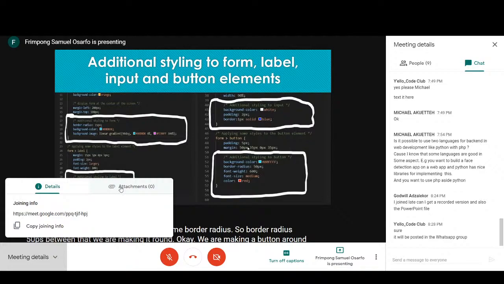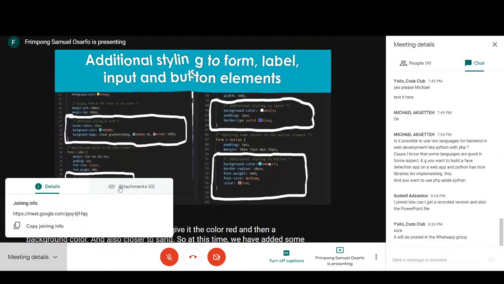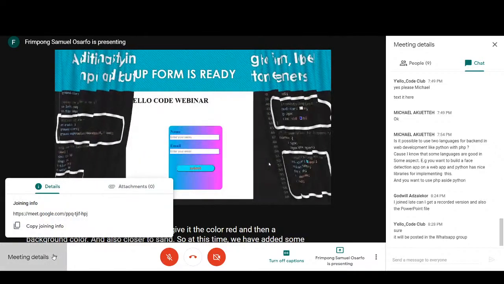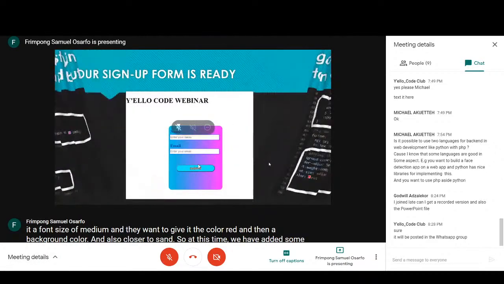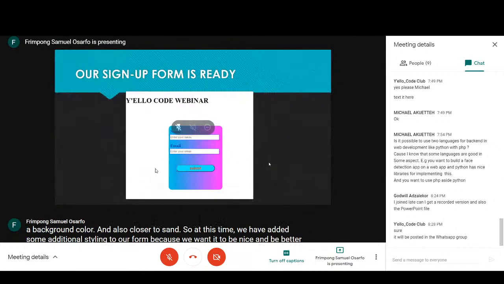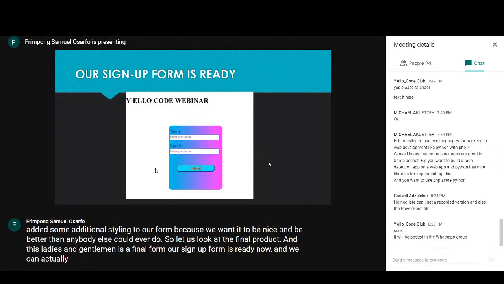So at this juncture, we have added some additional styling to our form because we want it to be nice and better than anybody else could ever do. So let us look at the final product. And this, ladies and gentlemen, is the final form. Our sign up form is ready now, and we can actually host it just as it is.